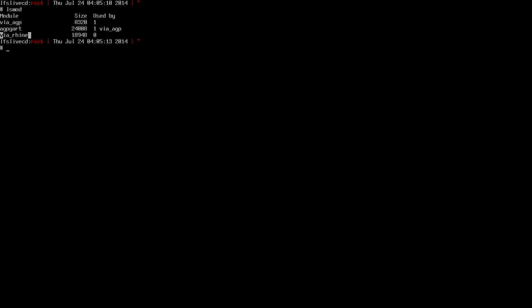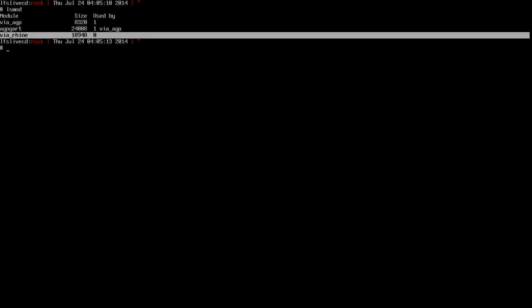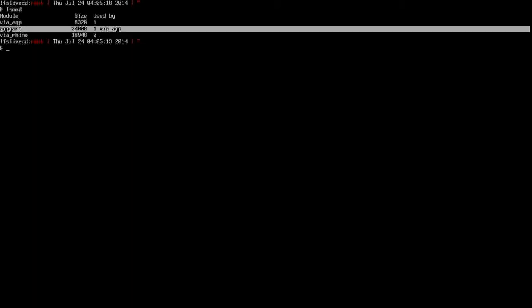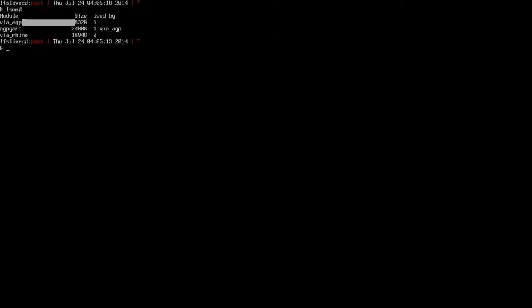And with lsmod here, we can see it loaded a module, VA Rhine. Okay, AGP, PGA, and via AGP, whatever that is. I could look it up, but I'm not going to. I'm just going to look for it. Now, that's one way you can do it.